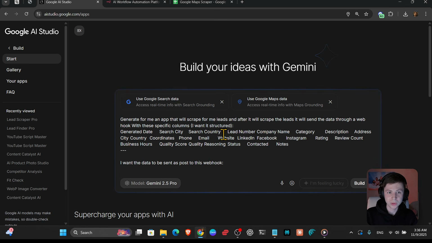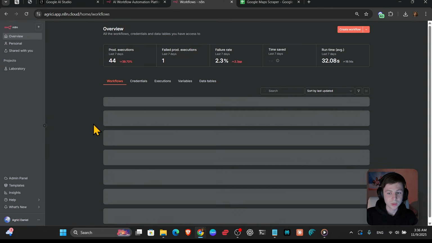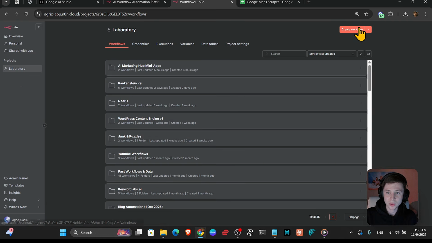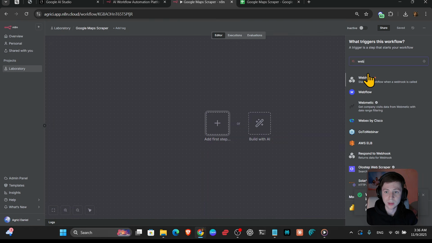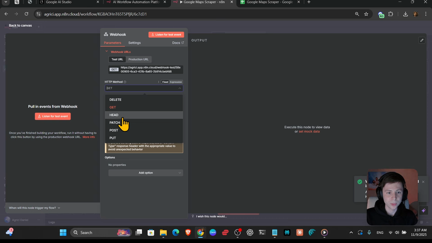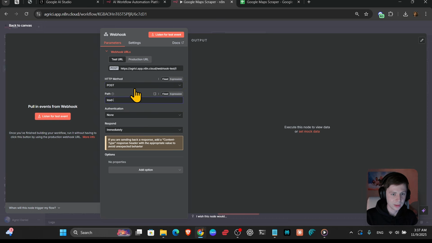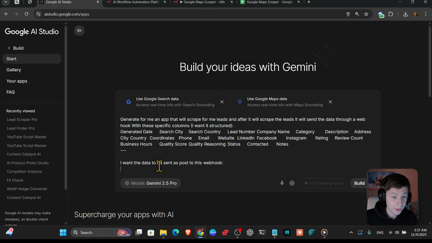Now what we need to do is go to n8n. You need to sign in or sign up if you've never used it before. We're going to open an instance, and then you need to create a workflow. Just go to your project, create a workflow, and here I'll name it Google Maps Scraper. Here I'm going to add the first step, a webhook. Just make sure you set it to POST, so we receive that data. I'll name it leads scraper maps. Go to the production URL and copy it. You go back to Google AI Studio, paste that webhook, and done.